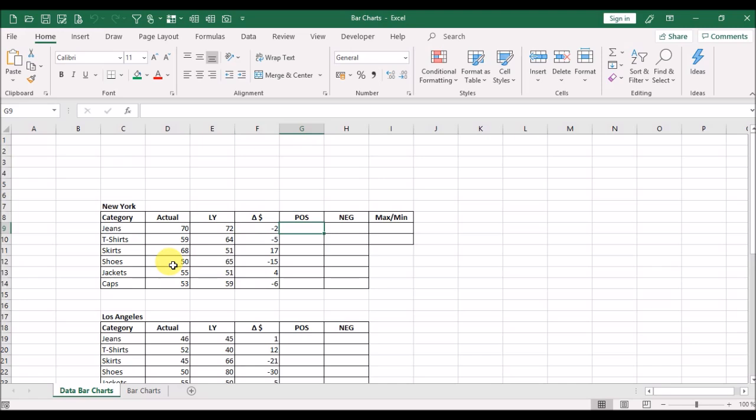So in the first step we will create only the positive value. That means we will use the following formula. So if the value from cell F9 is bigger than 0, then we will take the cell F9. If not, we will take 0. Then we will copy this formula and put it down.